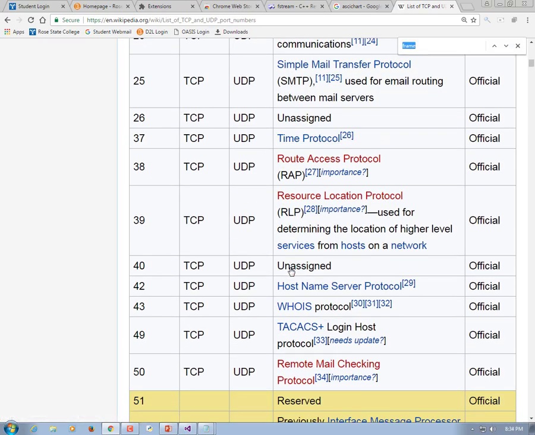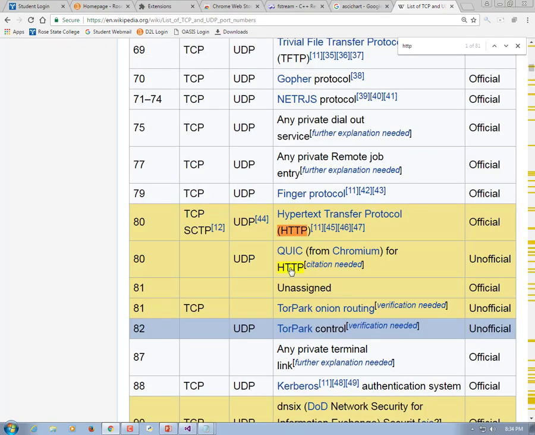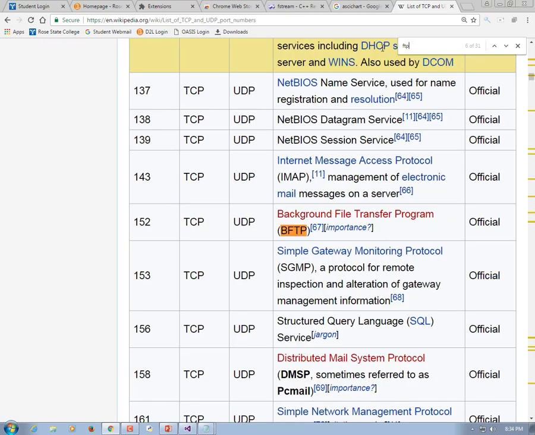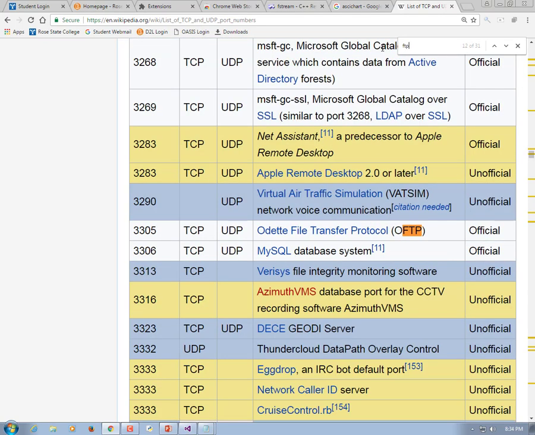So where's the HTTP port? Whenever your browser makes a request, it opens port 80. Right. When it makes an FTP request, there's different port numbers.